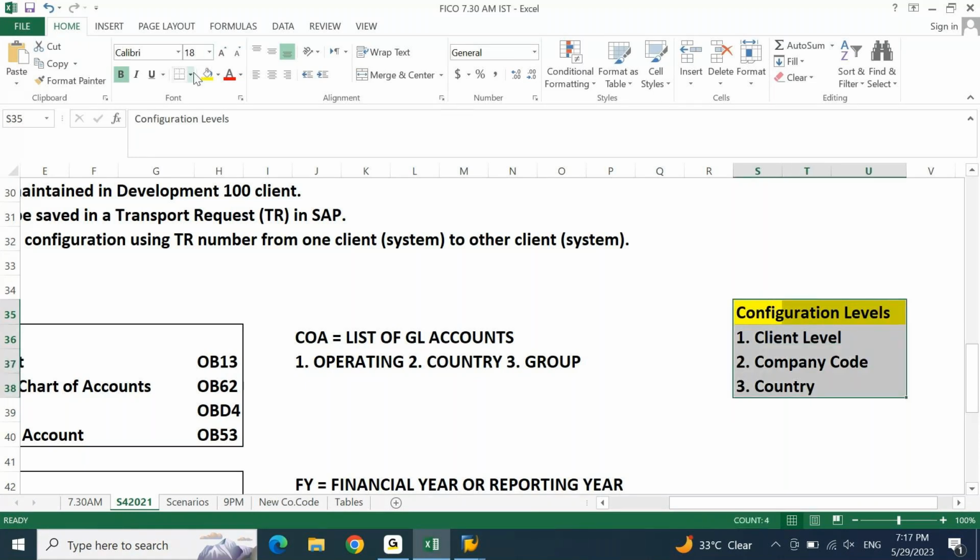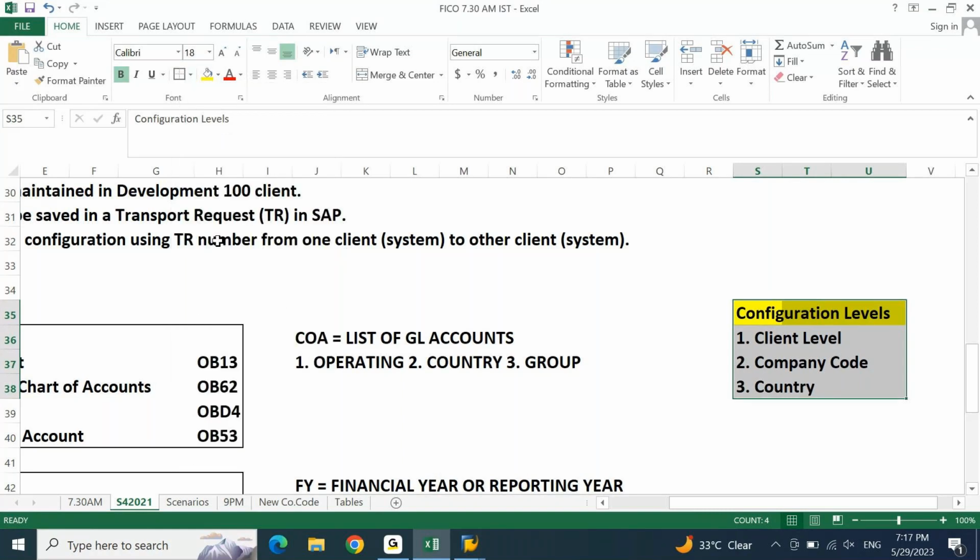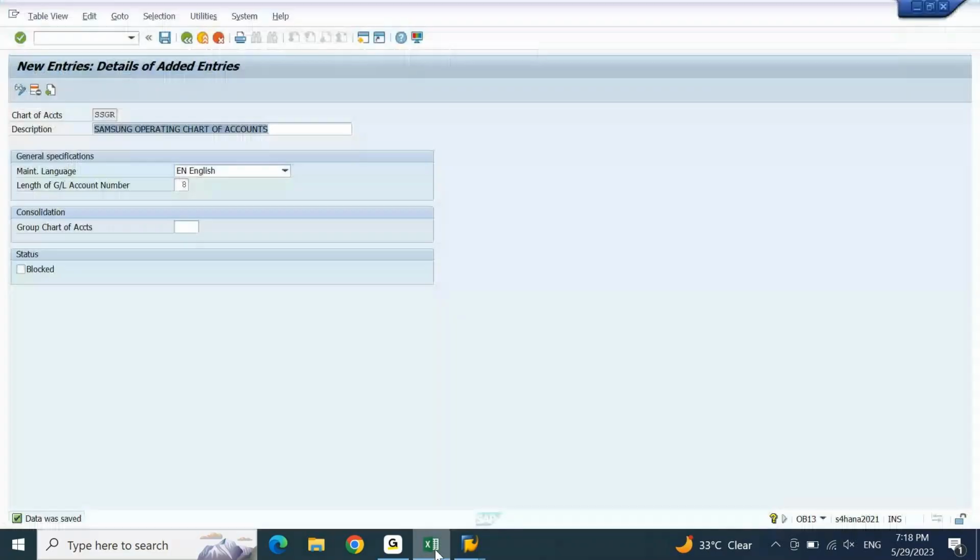Okay, you have to remember at what level we are doing a particular setting. Is this a client level setting? Is this a company code level setting, or a country level setting? Now, how are you going to understand whether it is a client level setting, company code level setting, or country level setting? If you are talking about client level setting, wherever you are maintaining a setting, for example, you are maintaining this chart of account. While creating this chart of account, do you find anywhere a company code field?